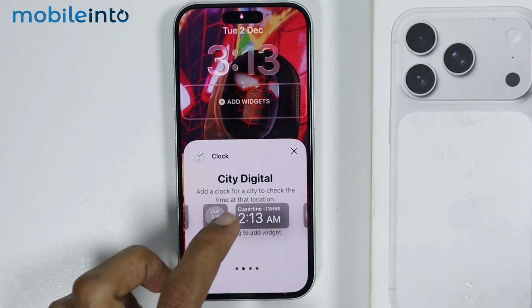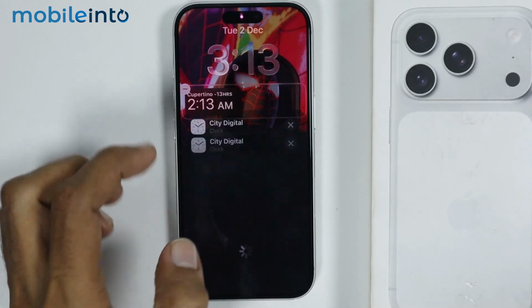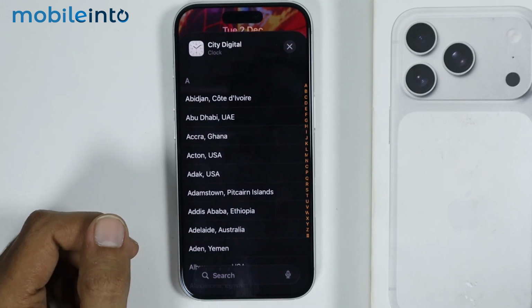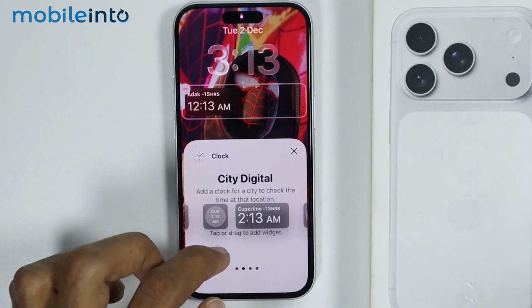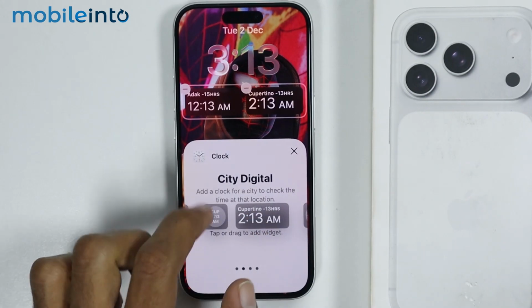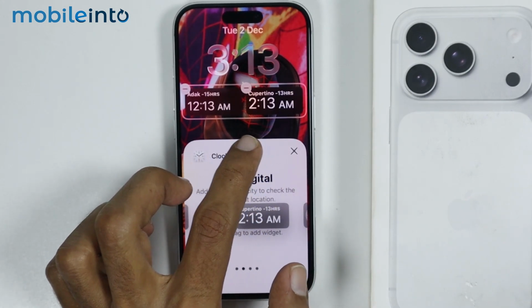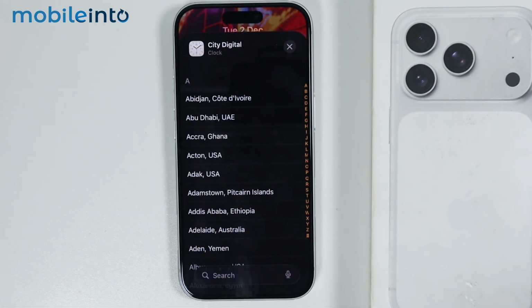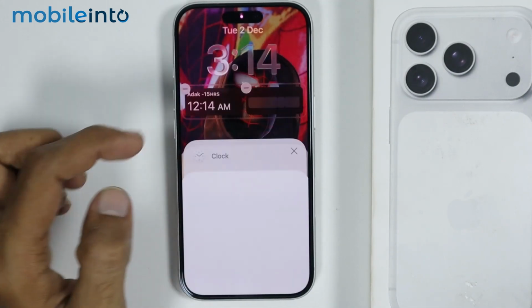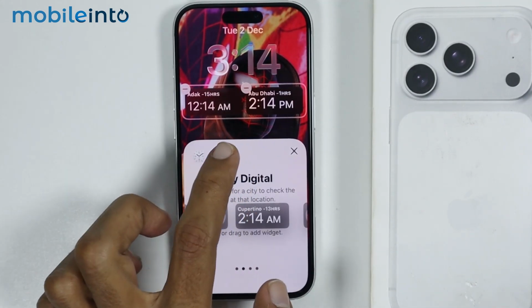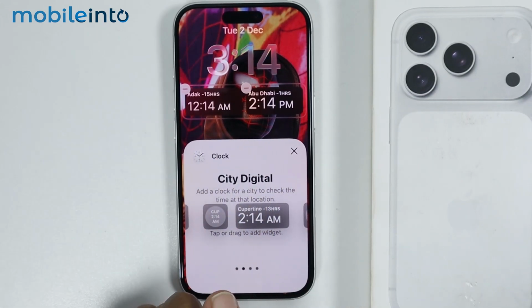Now from here just select the clock widget, then tap on it and select the region for the first clock. For example, I will select USA. Now for the second region, just tap on the clock widget one more time to add it to the other side. Now just tap on the widget and select the region for your other clock. For example, I will select UAE. Now after you do that, you will have added the dual clock widget on the lock screen of your iPhone.